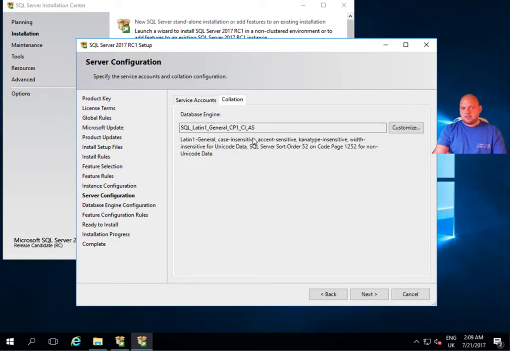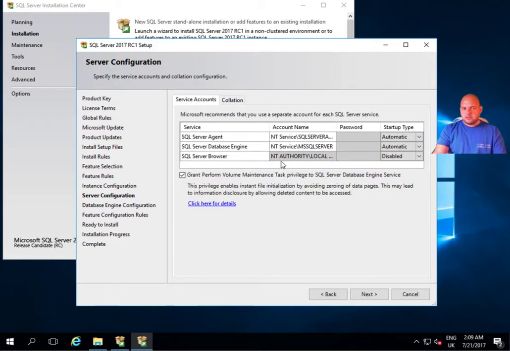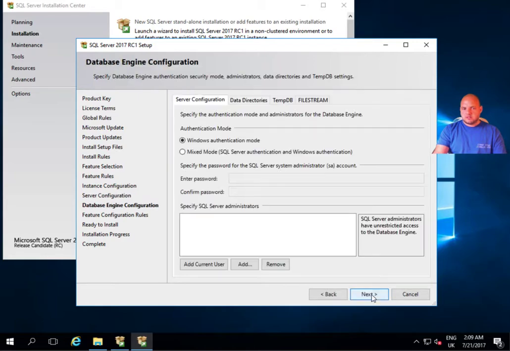The collation tab, you get to specify the collation of the database engine. Okay, I'm going to accept the default there, but you can change that if you need to. For most Western European and North American type languages, the default is fine. However, if you're using an Asian based language, then maybe you might need a different collation there. So I'm going to accept those settings and click on next.